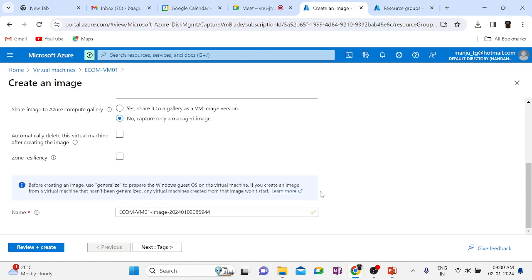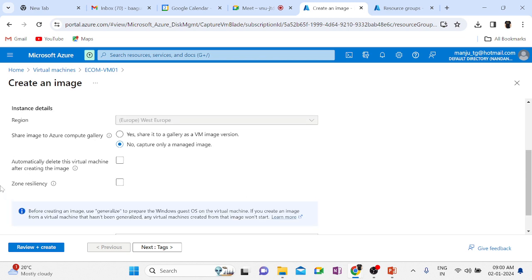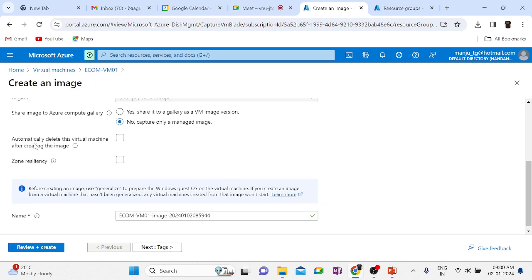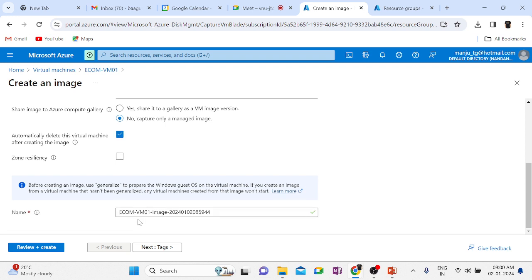Wait. See, there are 2 options. Share the images to Azure Compute Gallery. If you say yes, you can just create a folder and keep it. If you say no, it is giving you other options. Automatically delete this virtual machine after creating the image. You create this one, delete. Zone resiliency, yes. And the image name is this one, so automatically that came. So what I will do, image created on 2nd Jan 2024.